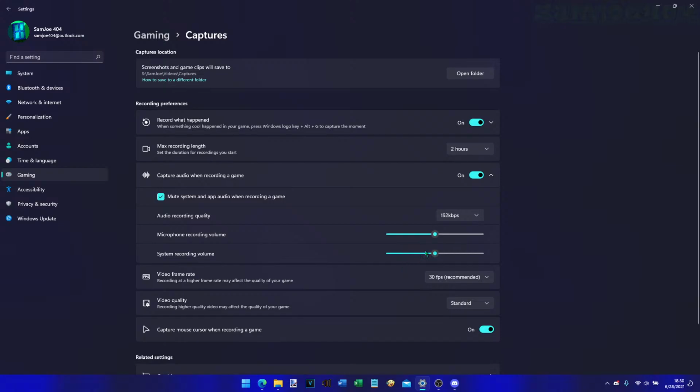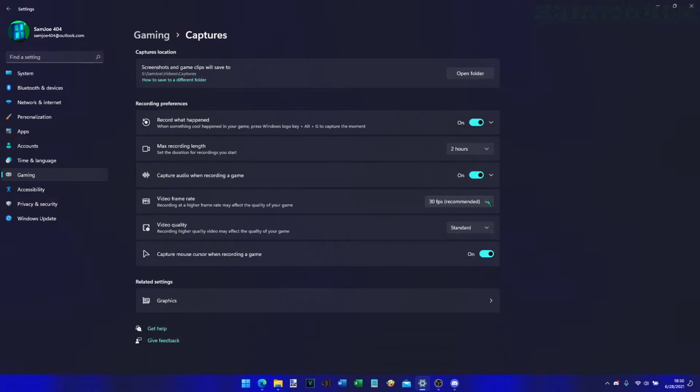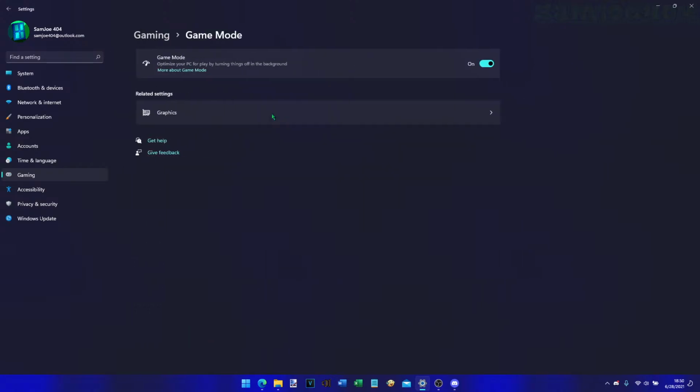Microphone recording volume, system recording volume, video frame rate. I'm gonna do 60 FPS. Video quality, standard or high. I'll just leave it at standard. Capture mouse cursor. And then you got graphics. Game mode, optimized for PC play. It is on. So that's cool.